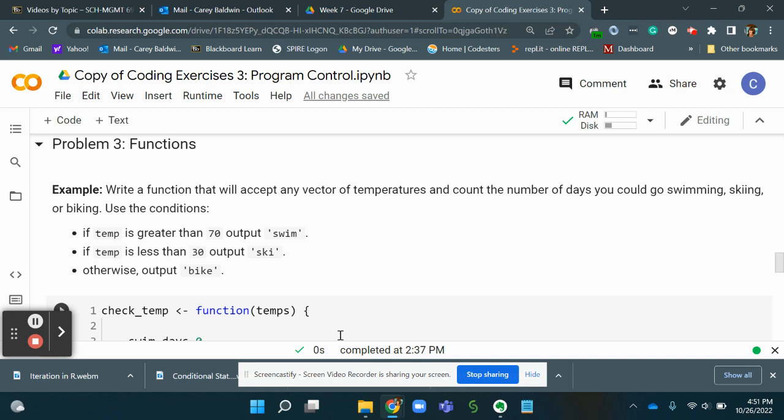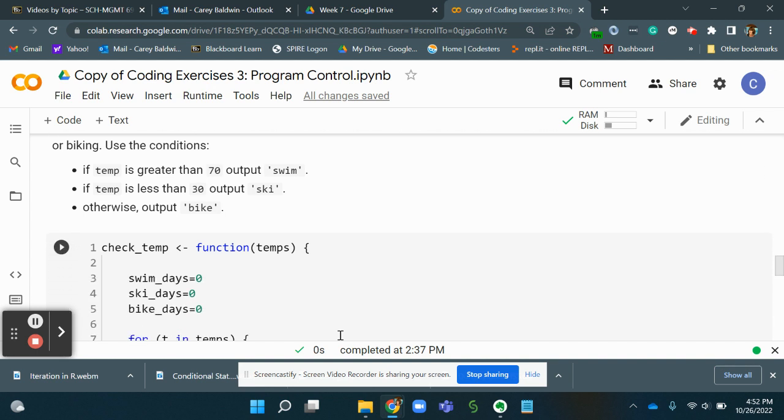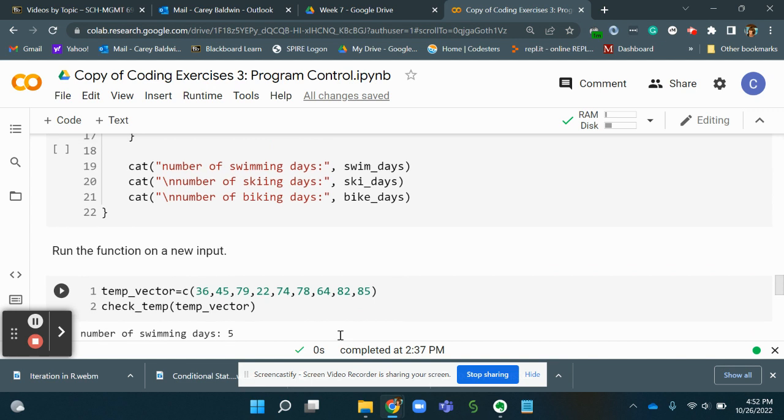Okay, we're going to take a look at functions in R. Using our example that we have been following along with, we'll start off with the temperature example, where we are going to count the number of days that we could go swimming, skiing, or biking based on the temperature. And this is going to involve an input that will be a collection of days with their temperature readings. Okay, so it's always good to take a look at what is the input going to be.